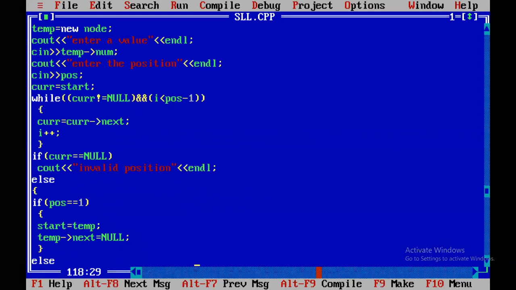I will tell you reverse also. So this is the way to insert a node in a single linked list. Okay, this is about insertion of a node in a single linked list.